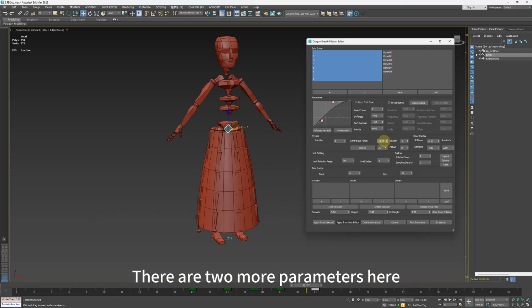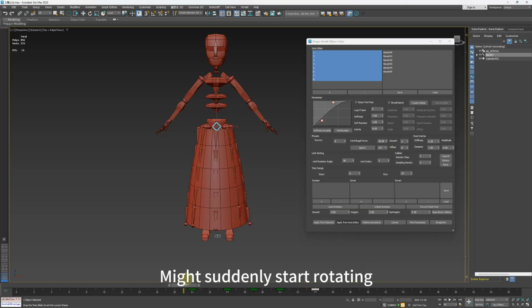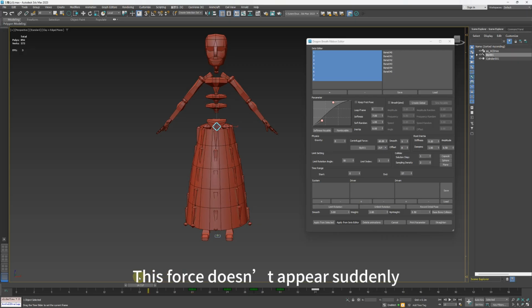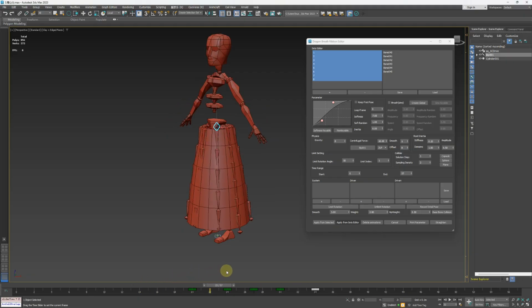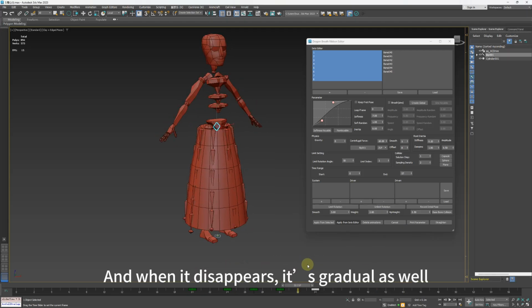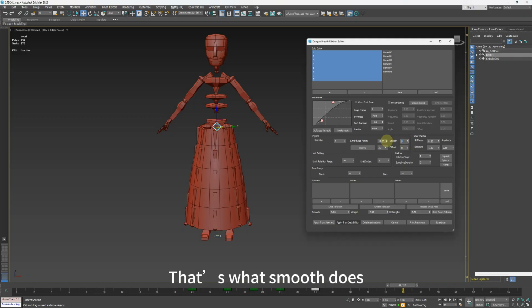And then, there are two more parameters here. One is smooth. What does that mean? Because this speed might suddenly start rotating. It didn't exist before, so we hope this force doesn't appear suddenly, right? So we add smooth to let it gradually generate this rotational force. Okay, and when it disappears, it's gradual as well. It fades out like this. That's what smooth does.